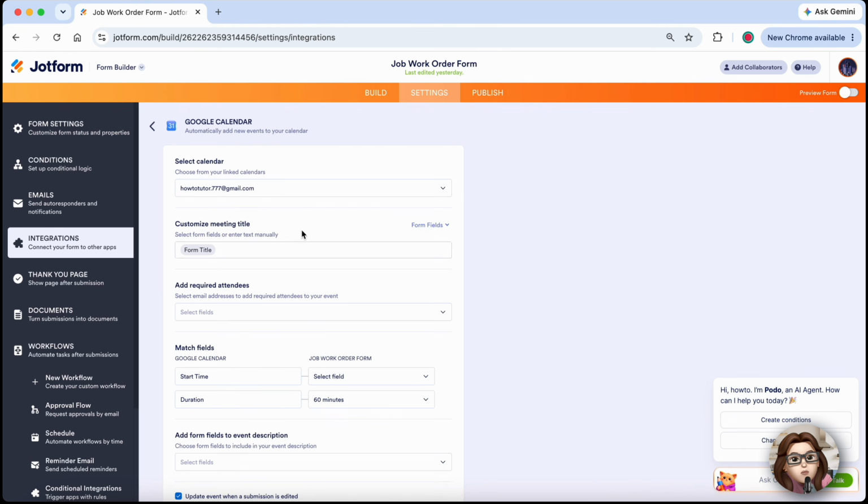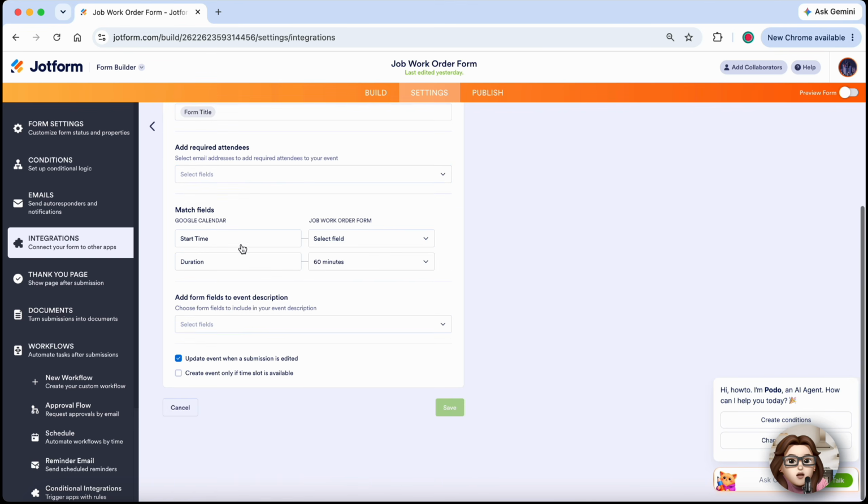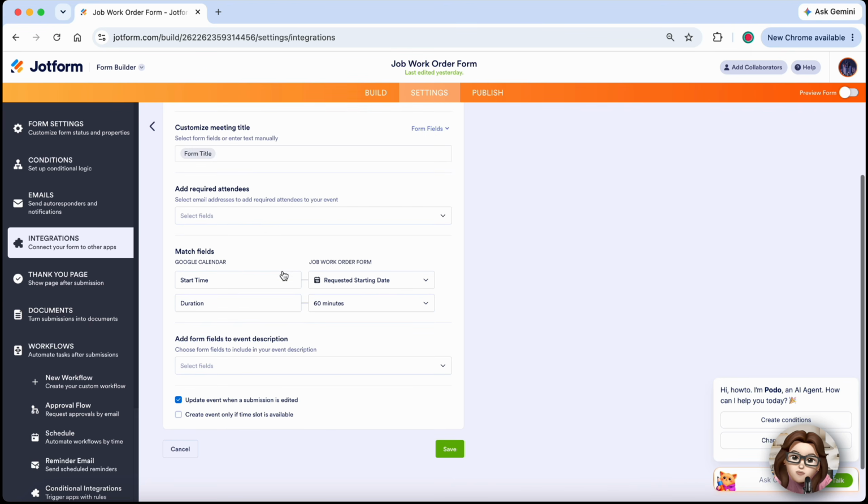Next, map your form fields to the calendar event details. Set the event title, start and end date, attendees, description, and location using the corresponding fields from your form.